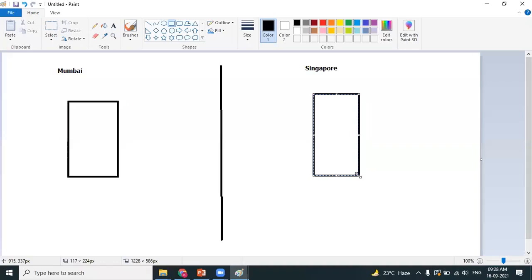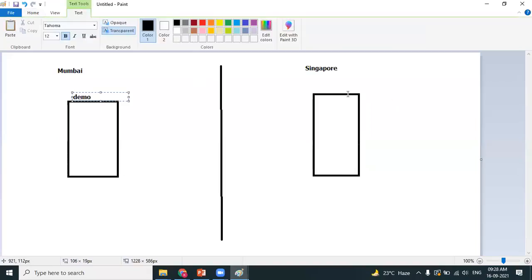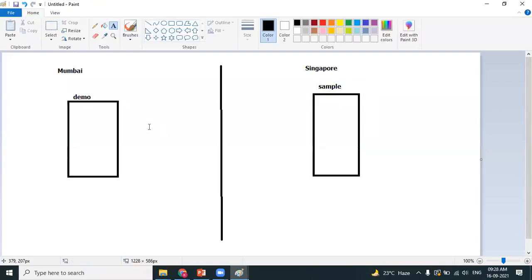Now what I want to do is create one instance from scratch in the Mumbai region. I want to name the EC2 machine as demo instance. I want to create one more instance in the Singapore region. I can name it anything, like sample. So one EC2 machine in the Mumbai region named demo, and one EC2 machine in Singapore region named sample. These are the names of the EC2 machines.